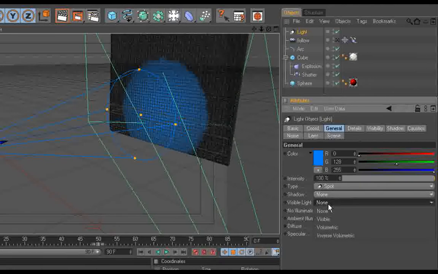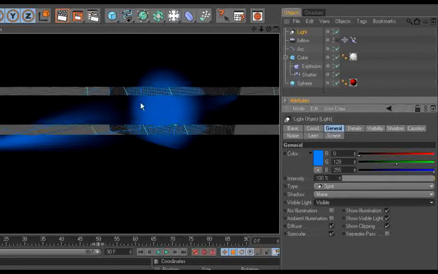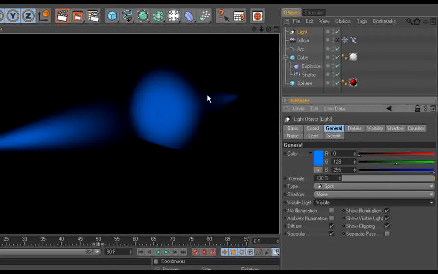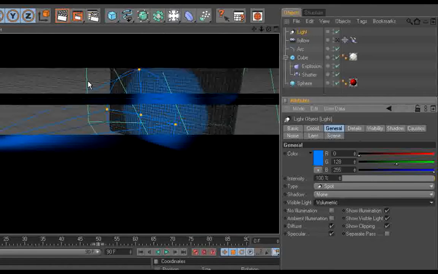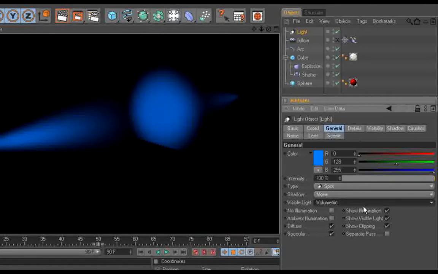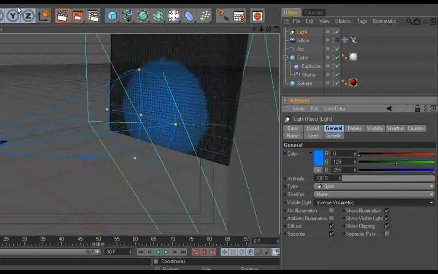Now I want visible light here, which is very important. There's three different types here. You have visible light. Okay, there's the light that's visible. So now we see light through a cone that goes across. And that's pretty much the effect that I want. But then also we have volumetric light. And this gives you the real falloff of light going through objects here. And then we have inverse volumetric.